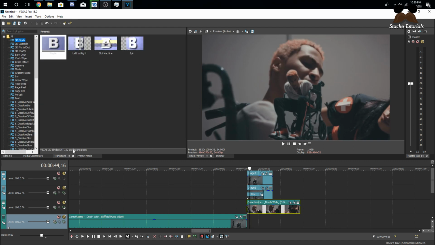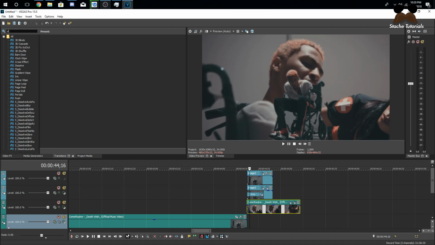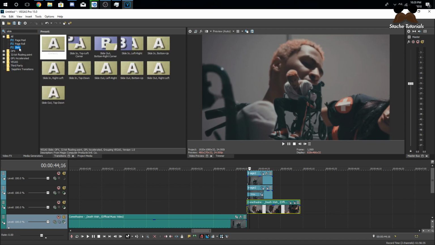And then we just want to go to transitions again and then just put on the same transition we put on for our mask layer. So I'm going to type in slide and I'm going to type in slide in left to right.